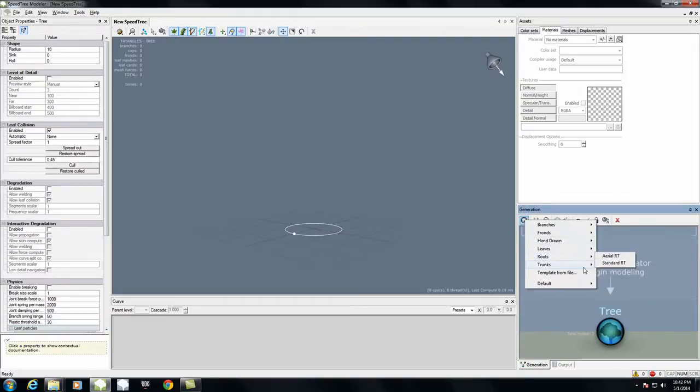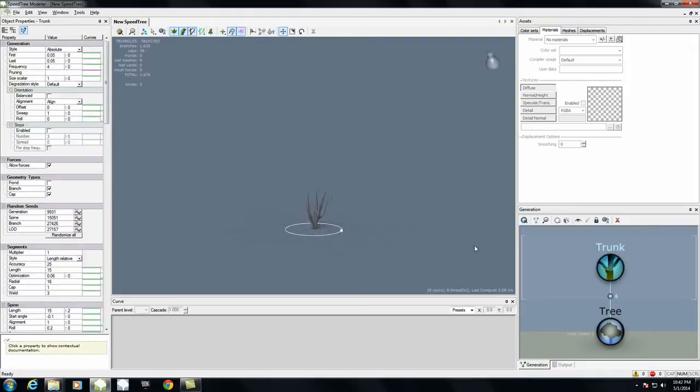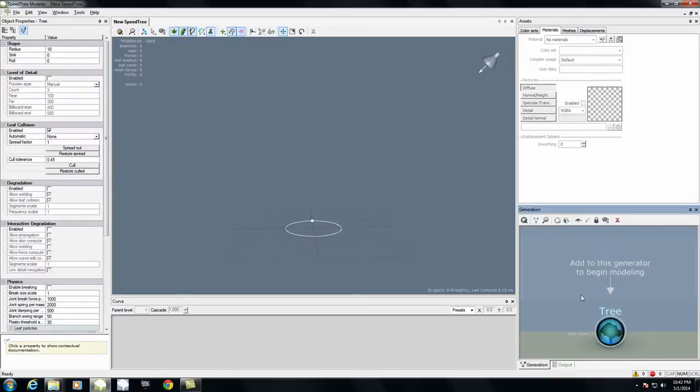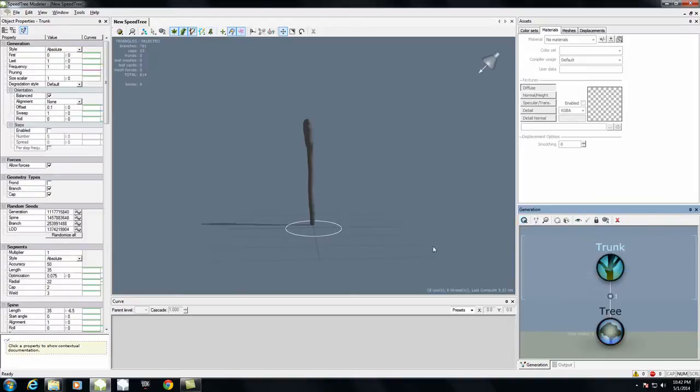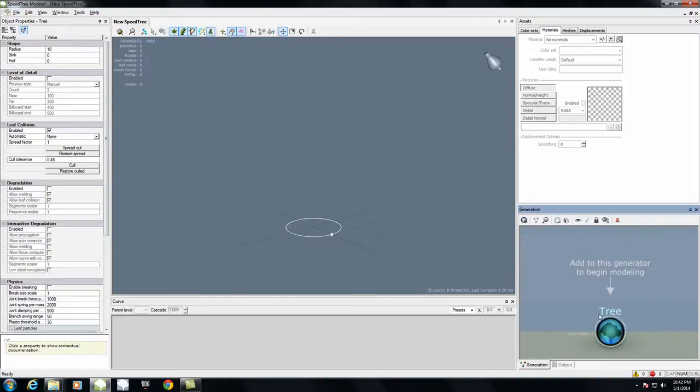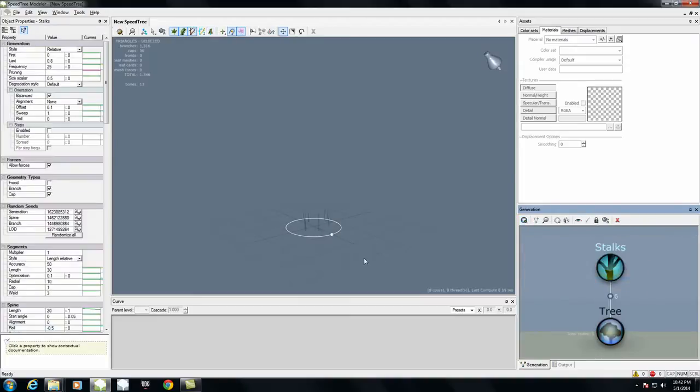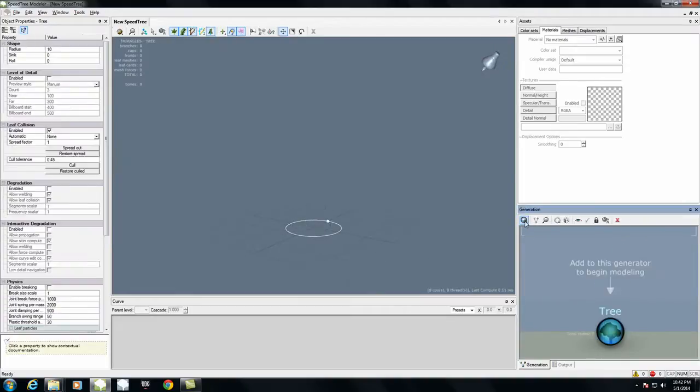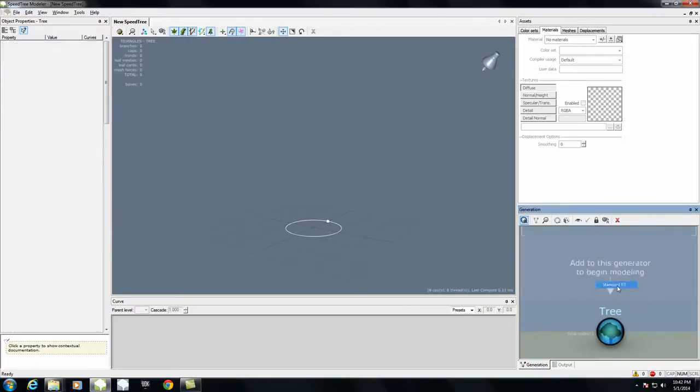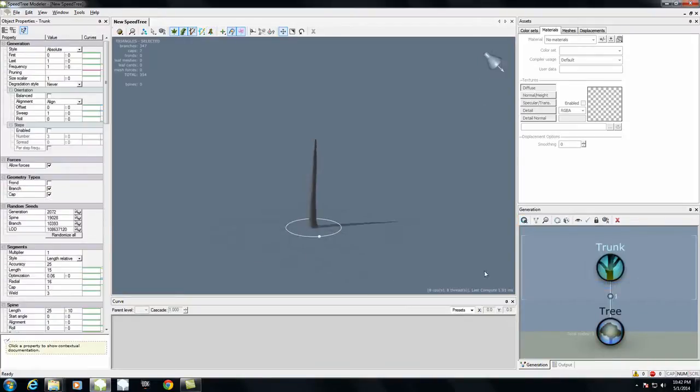Let me show you these real quick. You can do a branching, which will just have lots of branches coming off essentially. Depending on what tree you do, you'll want to do different trunks. There was a palm for palm trees, and then there's also the stalks. Small stalks. I'm going to be using the standard. There's also the variable RT. They're essentially the same thing though.